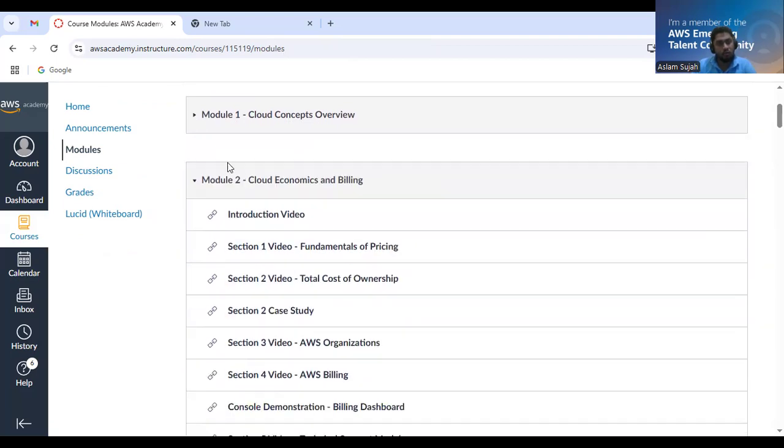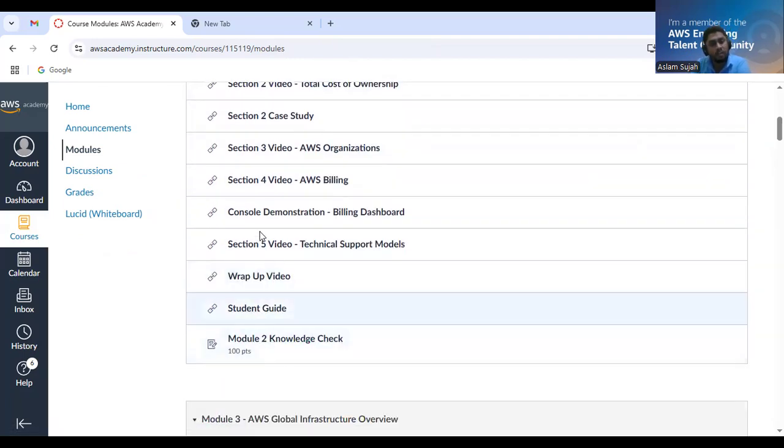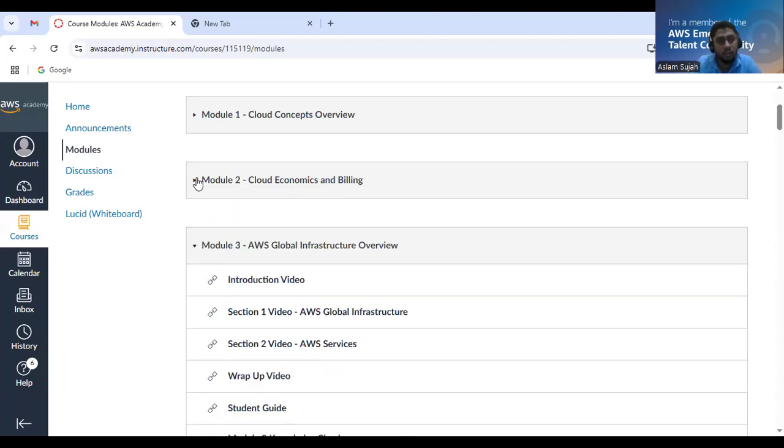Once you complete this, you can go for the second module, cloud economics and billing. How we can efficiently utilize the bill and everything is explained throughout this module. In this module also, once you complete all the video content plus the student guide PDF, you have a knowledge check. Here they explain the different types of billing and how they calculate the billings, and how we manage the cost, is explained throughout this module too.